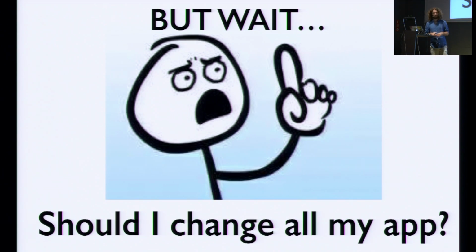And another question is, should I change all my apps? So no. In the app that I showed you right now, that app runs some REST queries and some GraphQL queries. So you can migrate, let's say your slowest network, you can start migrating and do it gradually.